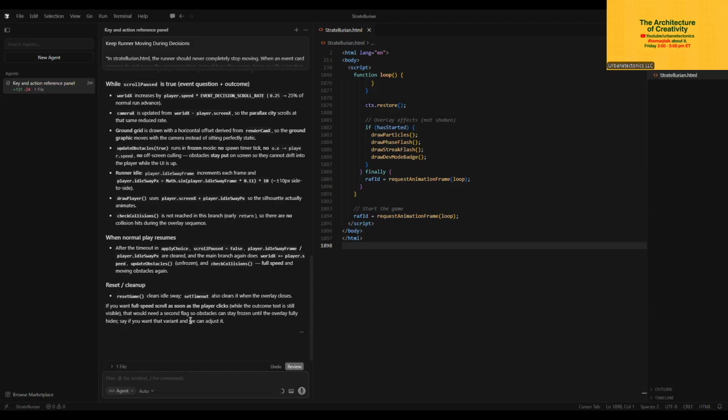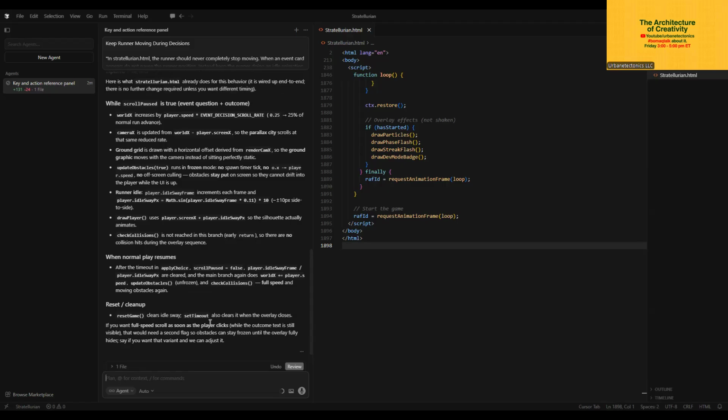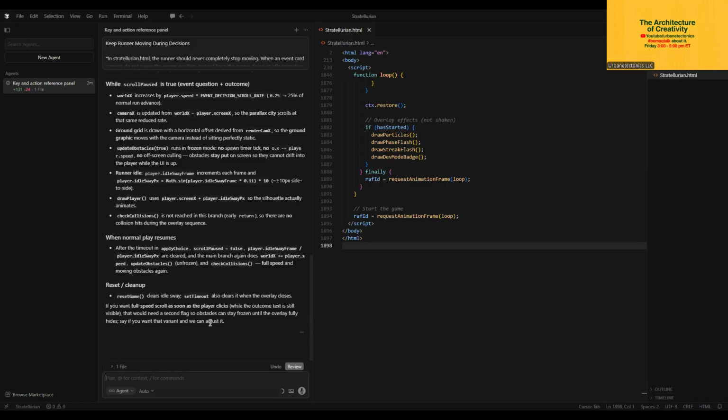Okay, so it has set up some rules. And we'll get back to that, but it's finished with building it out.